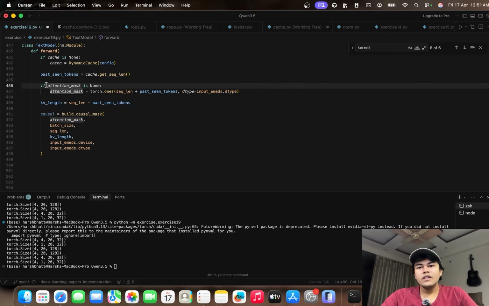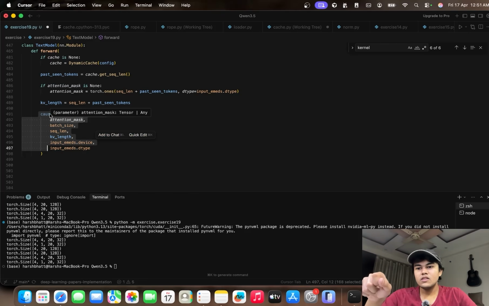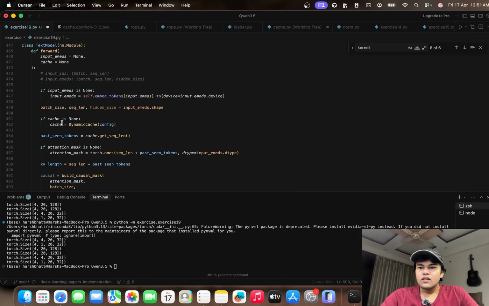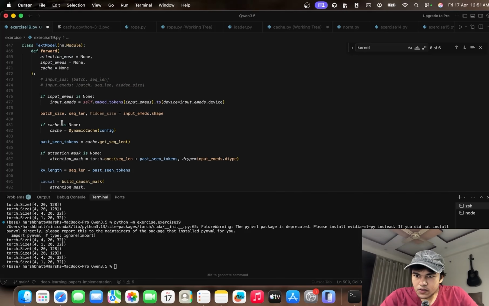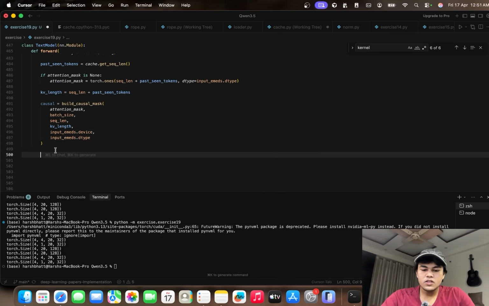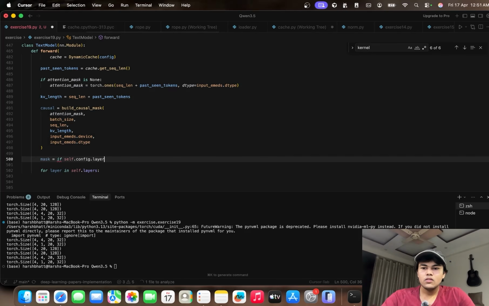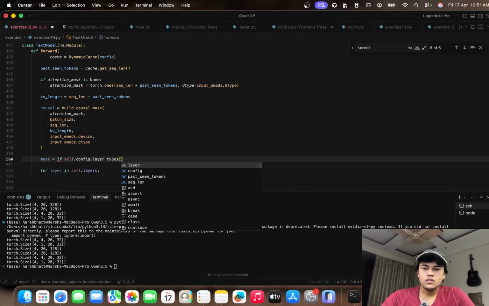So for the linear attention, we need to use attention mask, and for the self attention, we need to use this causal mask, right? Then that's it. I think that's more of the initialization stuff, and then what we have to do is for self layers, we can just define if self layer types.